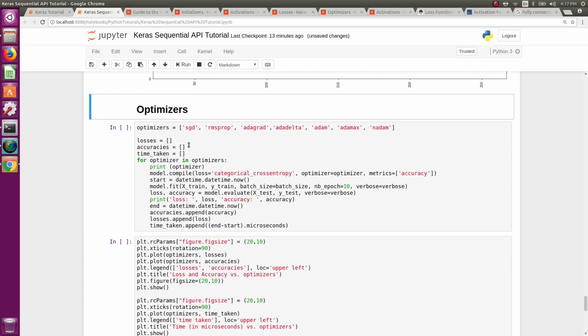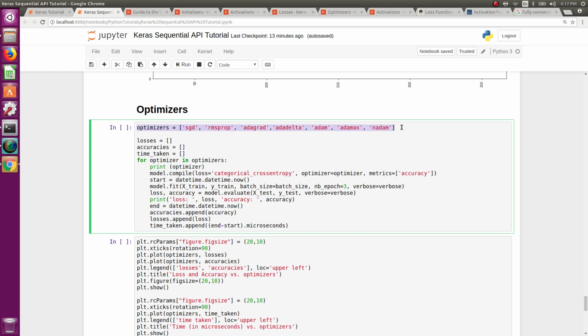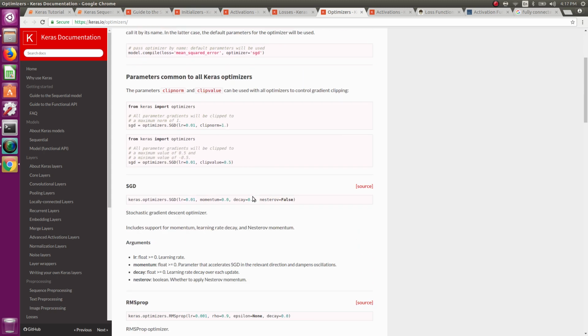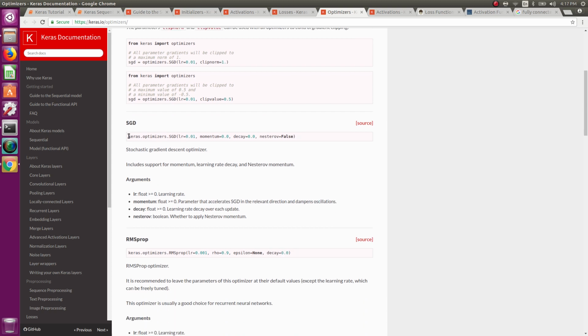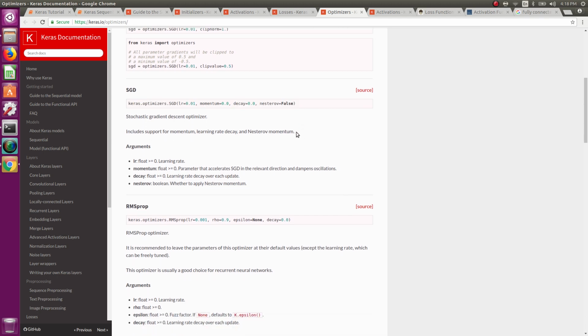We can also do the same with optimizers. We have different optimizers that are available with Keras. For each of these, we can either give a string, or we can initialize it to a variable and then pass that. With a string, it will take the default values. If we want to change, let's say, the learning rate, the momentum, the decay, or whether we use the Nesterov momentum or not, this can be changed by initializing it to a variable and then using that.